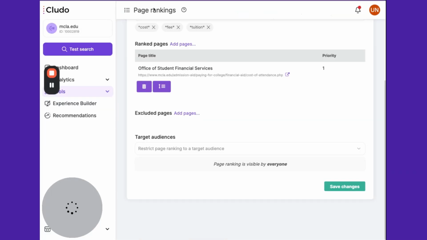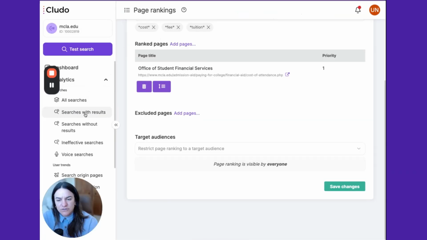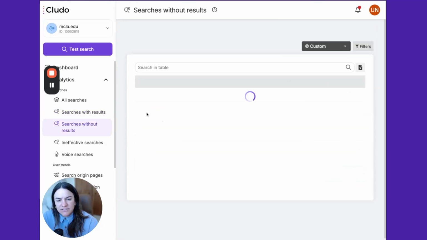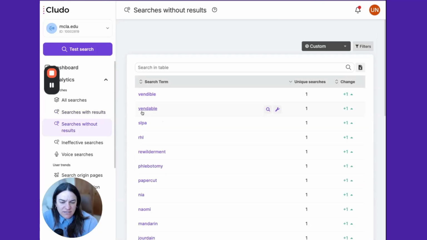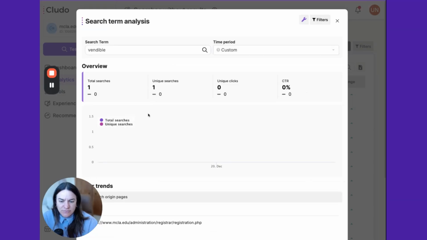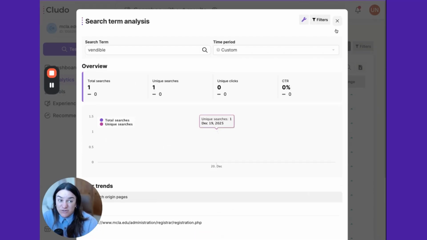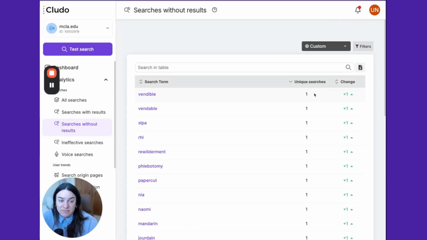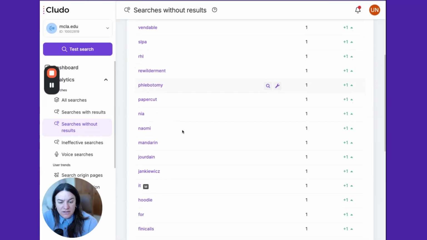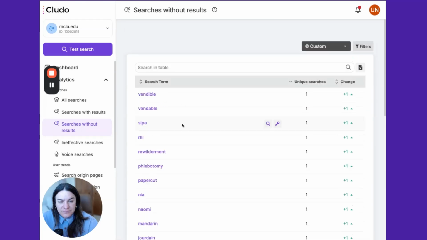So if we go into our analytics, I'll just show you searches without results. And you can see there's a whole list of them. You can click into it to see the search term analysis, where they're searching from, and if any pages showed up, which in this case, there shouldn't be any pages showing up. You can fix this by selecting the little wrench, adding in one of the toolings, and then you're good to go.